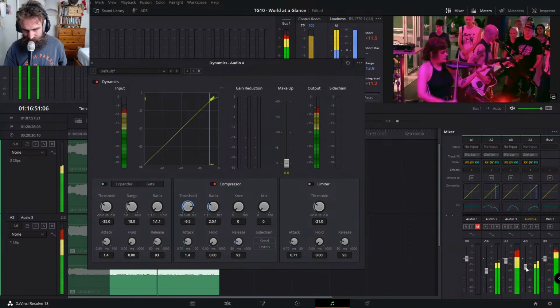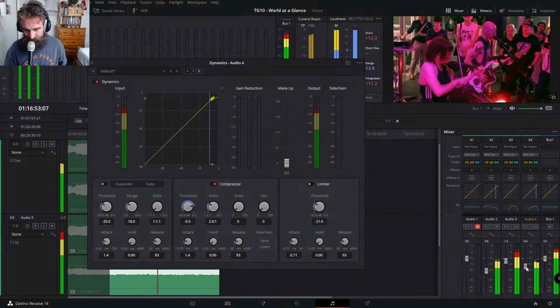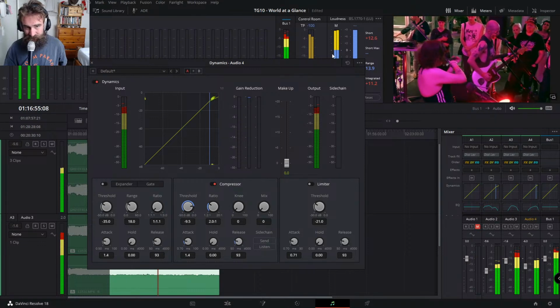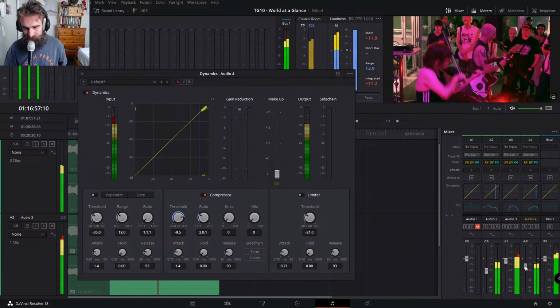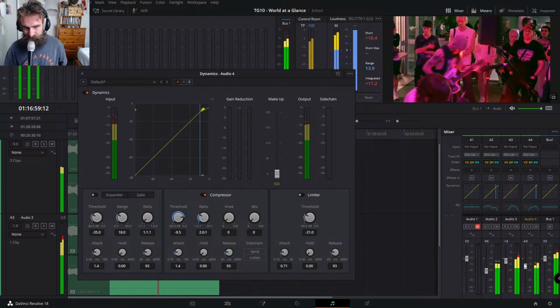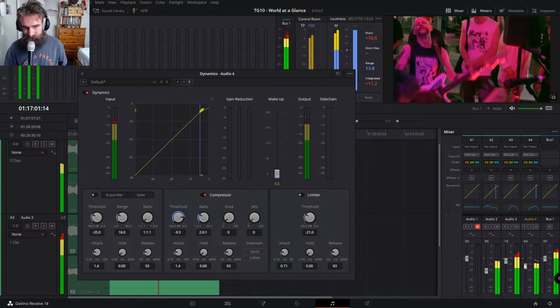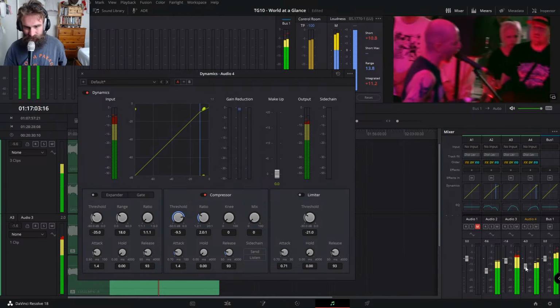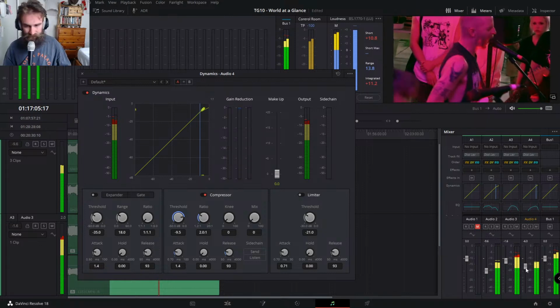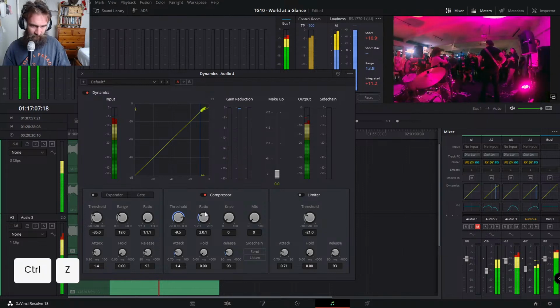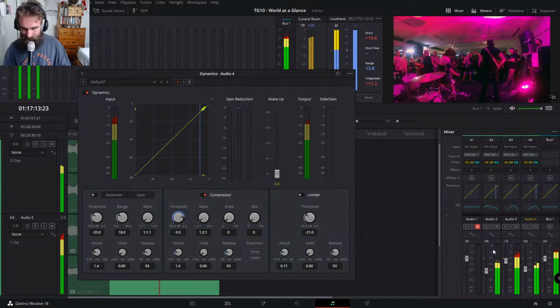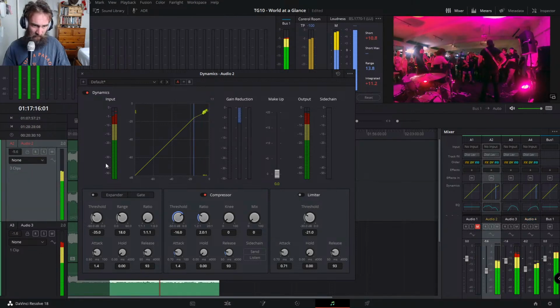I think I'm gonna turn this one back up. I'm actually just gonna turn the ratio down to like 1.2. And I might turn the ratio of the bass up to 2.4.